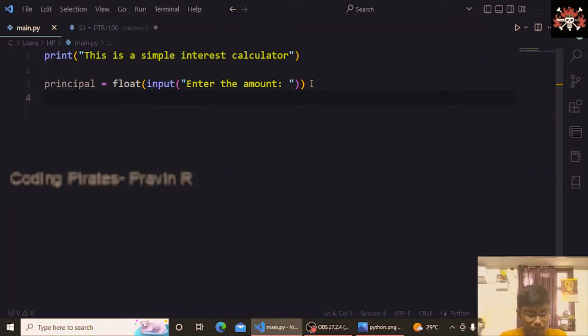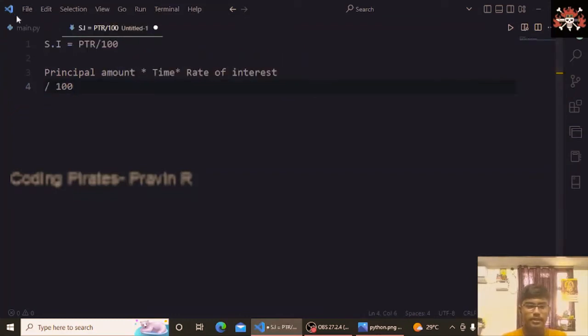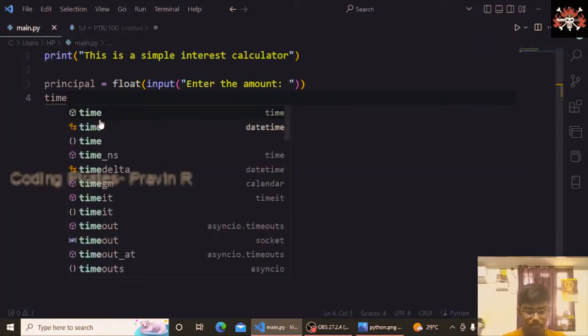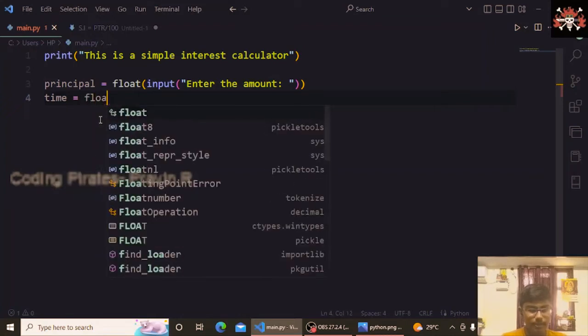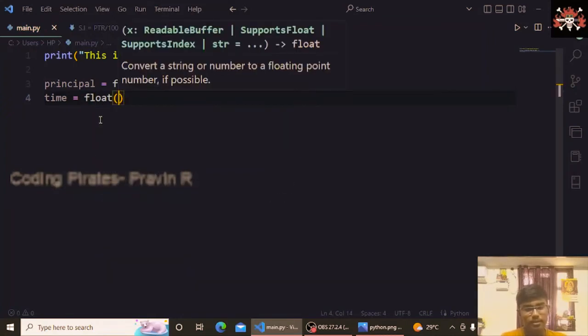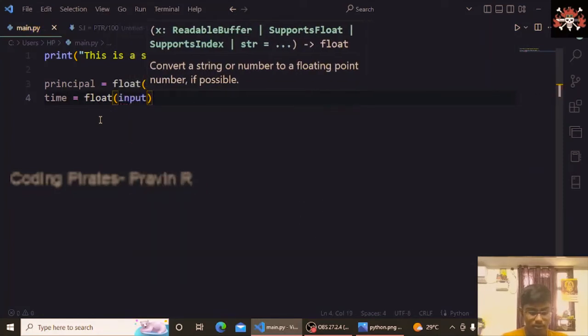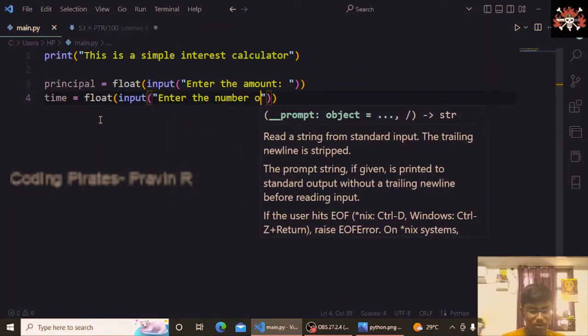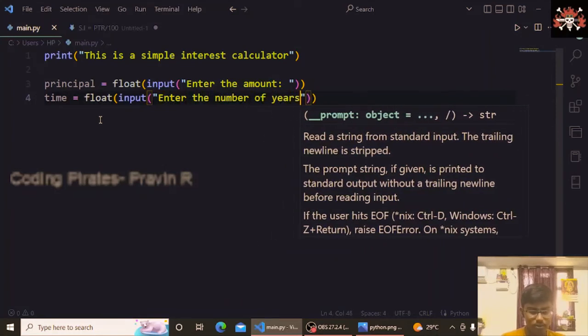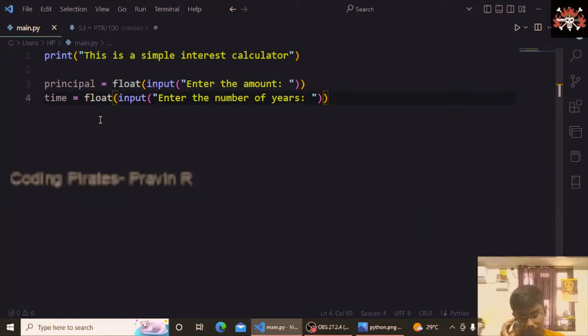Now after principal amount, what is next? It's time equal to this one. We can give it as float itself because sometimes it will come as 2.5 years also. Float, input, enter the number of years. It also takes the value as float.